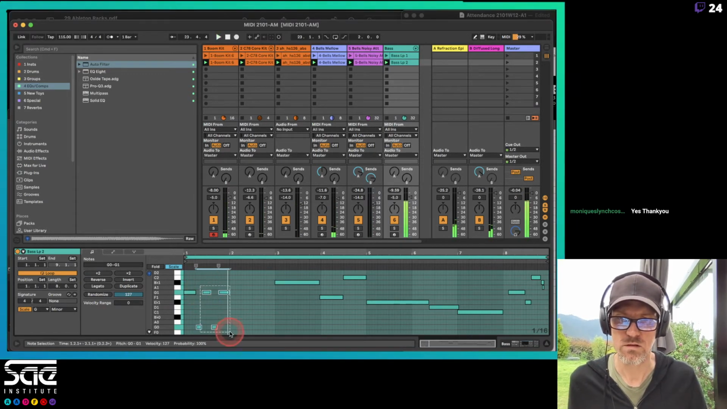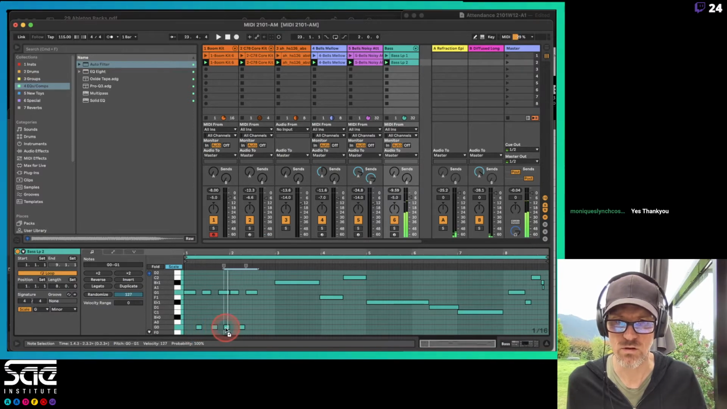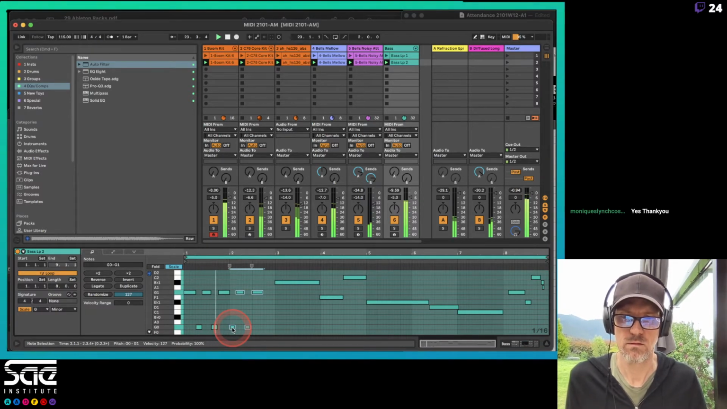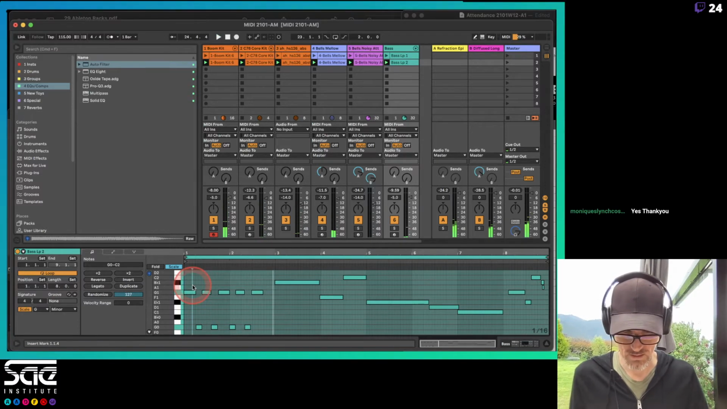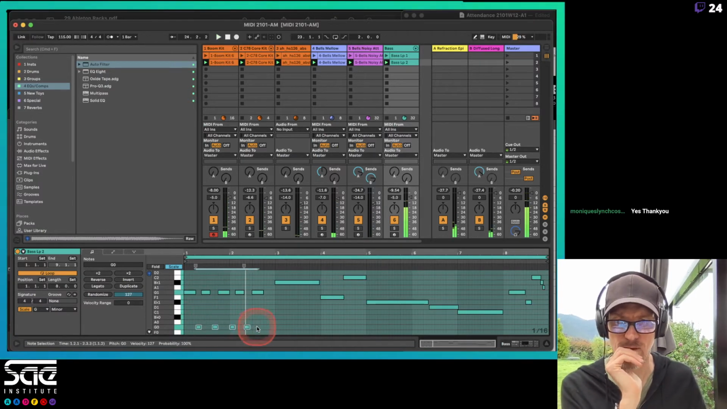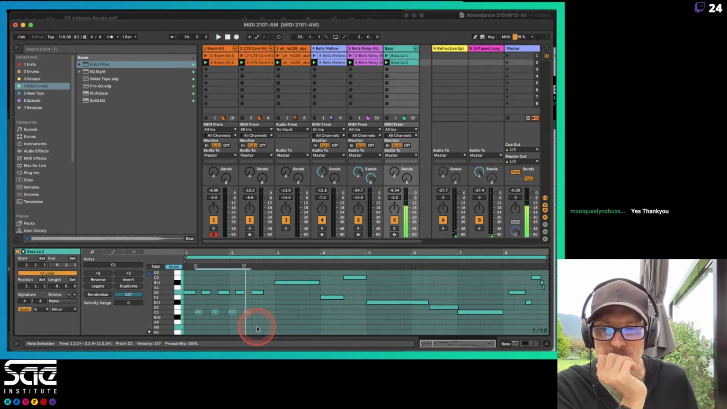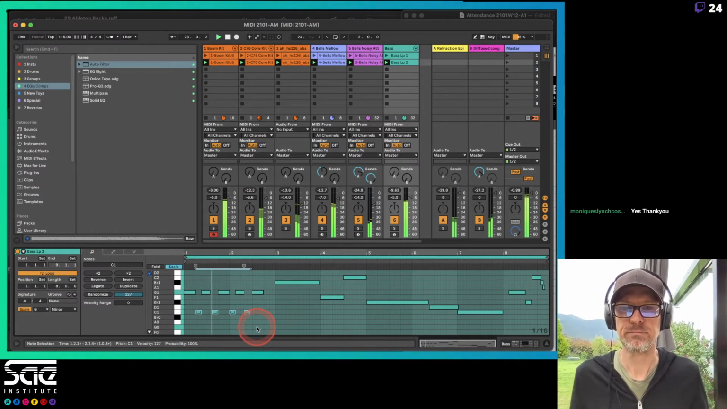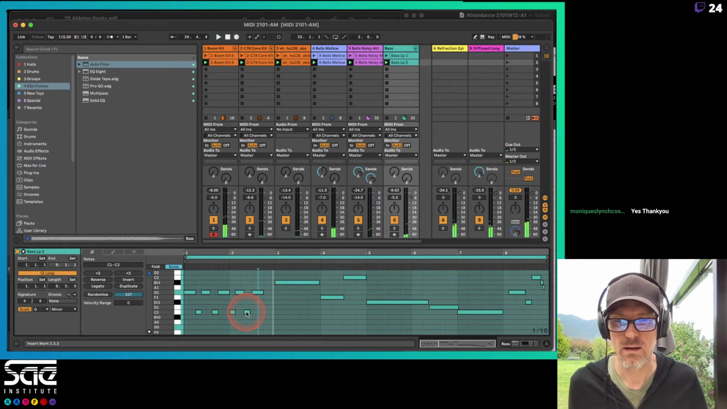Okay, cool. What I'm going to do is hold down Option and drag these on over like this. And cool. I'm going to go ahead and quantize everything. There we go. And I'm going to change this note. Cool.